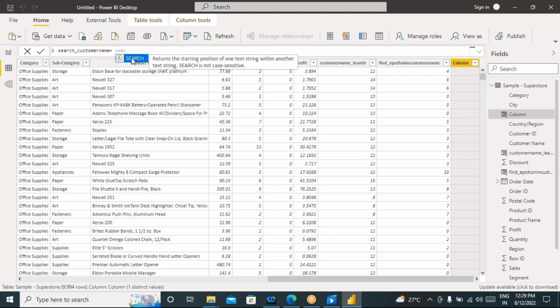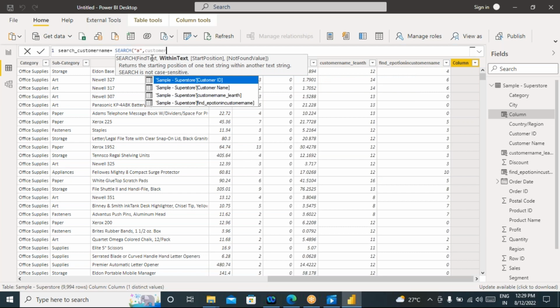We have the search function. So what do you want to identify using the search? Suppose I mention capital A. So search is not case sensitive. If you mention A or capital A, it will find both. Okay, so in which text do you want to identify that A? I want to identify it in customer name.